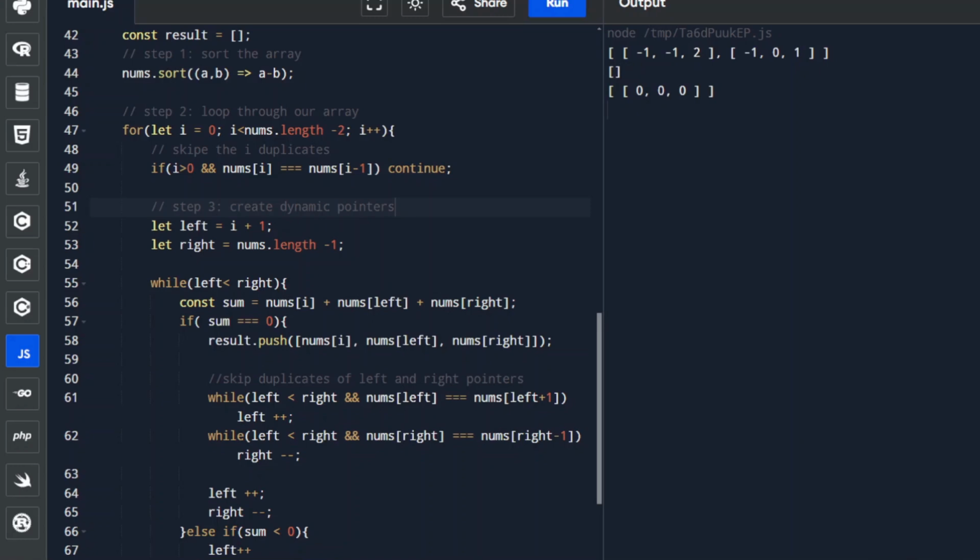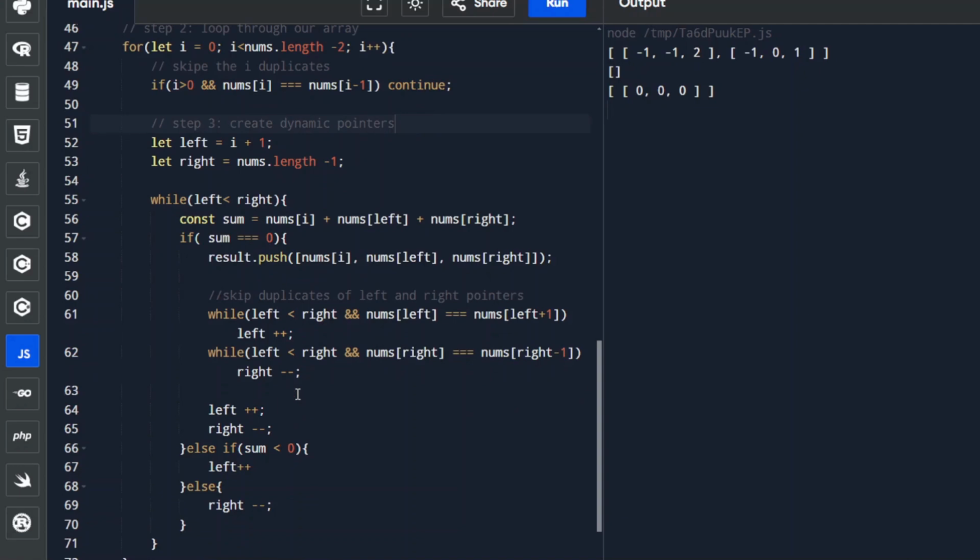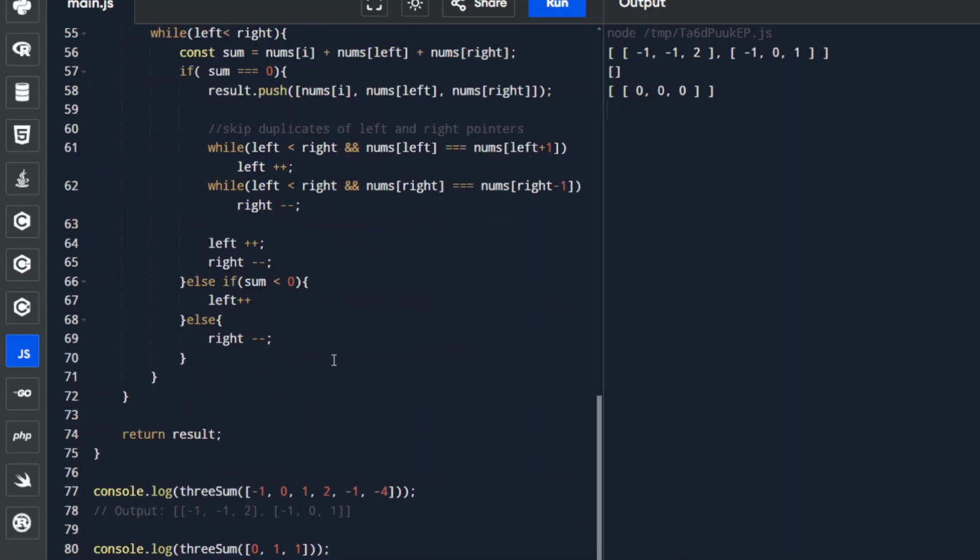In the fourth step we are checking the sum. If the sum is 0, store the triplet and skip duplicates. Then in the fifth step, we are just adjusting the pointers. If the sum is less than 0, move your left pointer to increase the sum. And if the sum is greater than 0, then move your right pointer to decrease the sum.